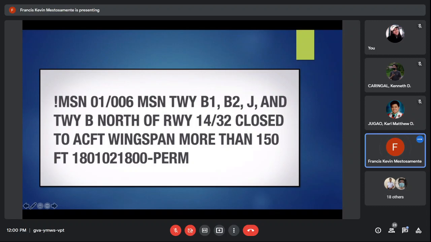You could see there TWY, taxiway, runway is closed with a specific wingspan, more than 150 feet. So if your aircraft is more than that wingspan, you are not allowed on the specific taxiway and runway. You could also see here yung details ng airport and yung time when the NOTAM is affected. You could see here yung time that's in Zulu to permanent. So permanent na yung NOTAM or information na to.